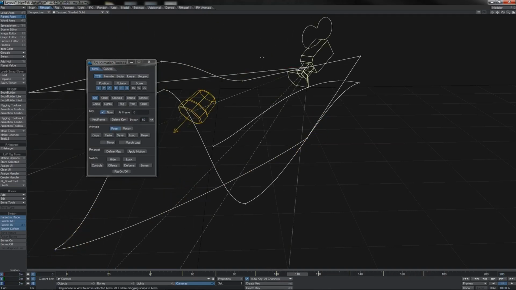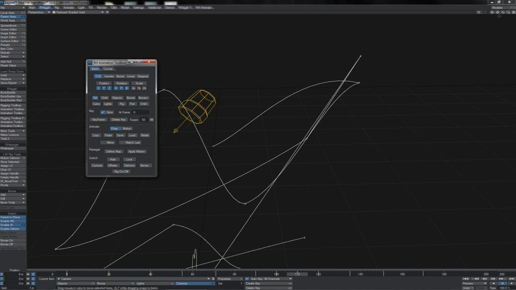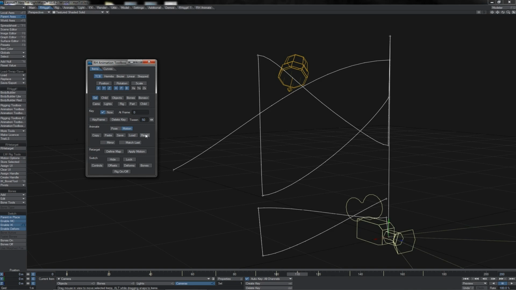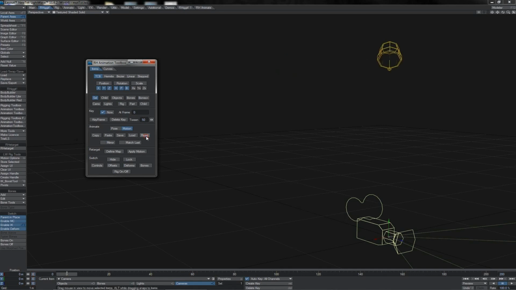If at some point I'm wanting to get back to the default 000 rest state for something, then I can come here into pose mode, click reset, and we see that that does reset the pose like this. I can also reset motion, so if I come to the motion option there, camera still selected, click reset, you'll see that its animation is scrubbed out entirely there.